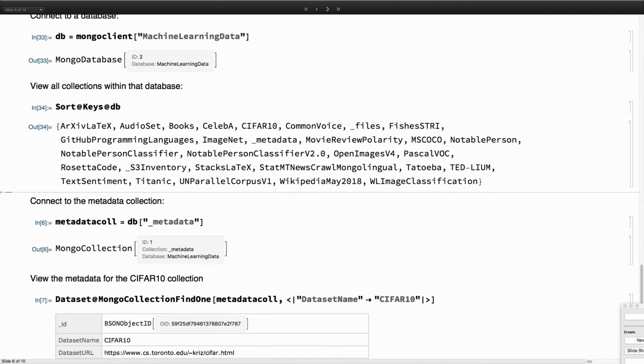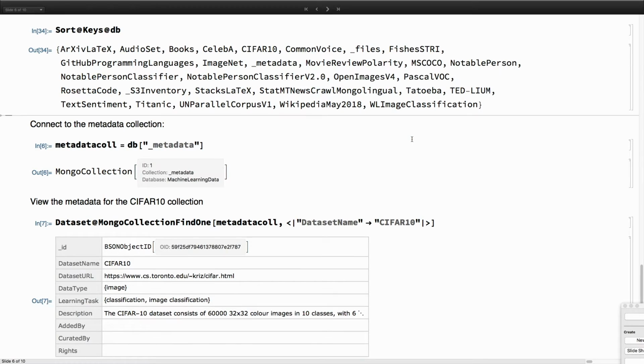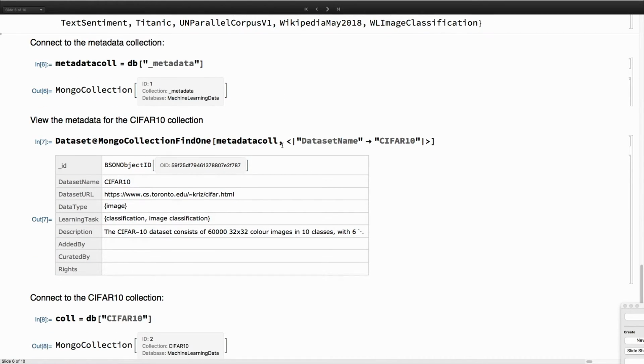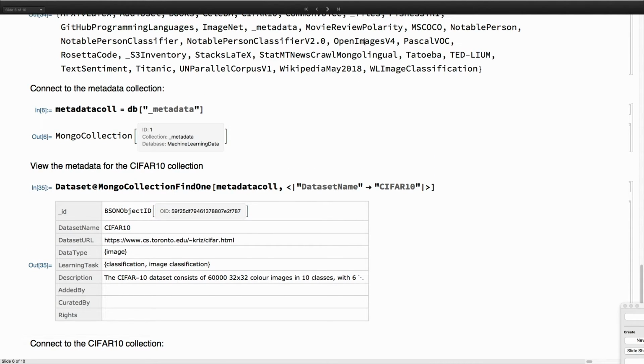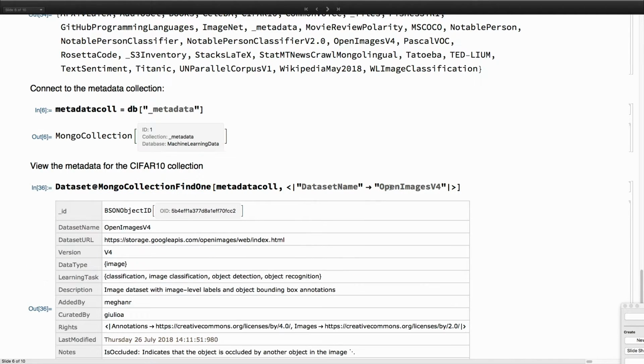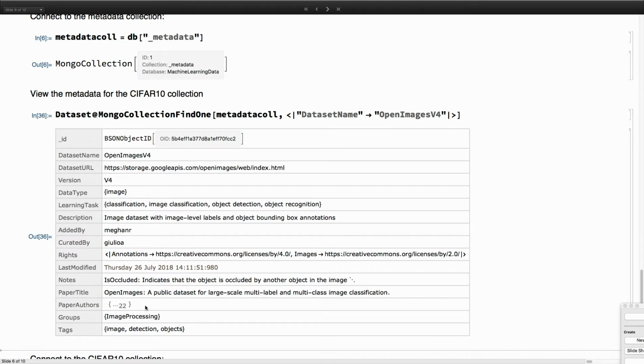So basically, we have a bunch of different data sets. We also have a special collection called metadata. Rather than put all the metadata about it, so where it came from, the rights, the different data types, things like that, rather than duplicate that across the entire collection, we just keep it in a separate collection called metadata. You can view the metadata for any collection that you've got. So if we wanted to, we could view it for a different collection as well and see a bunch of information about it.